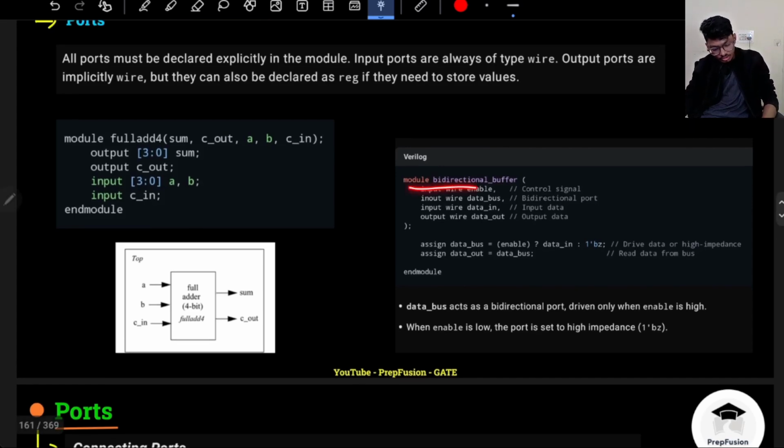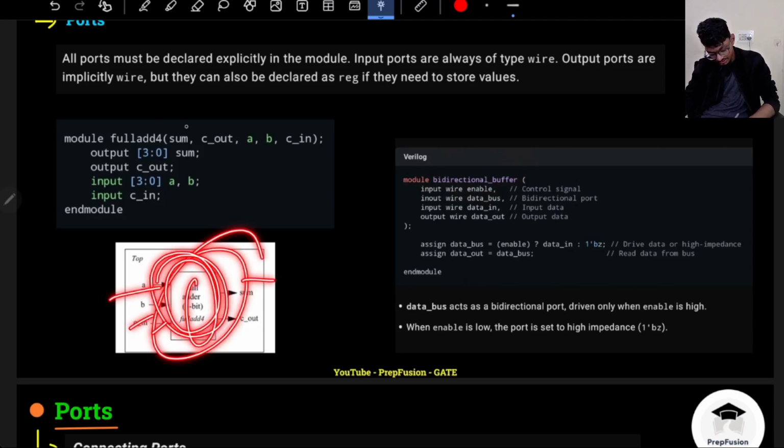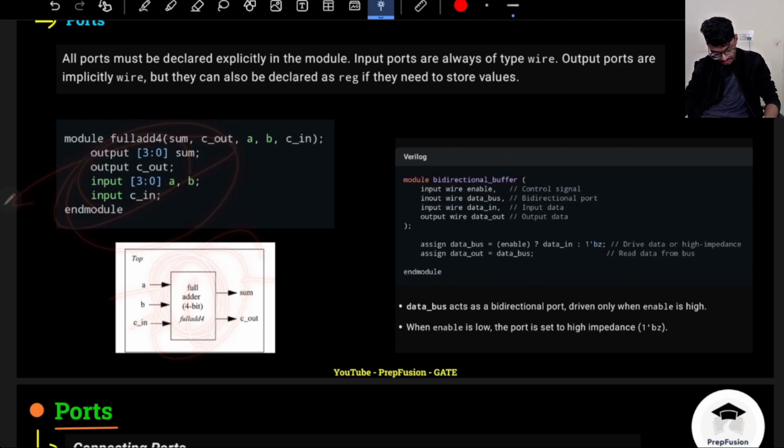Okay, so module of a bidirectional buffer. This is like the full adder, and inside, these are the inputs and these are the outputs. As you can see the ports, this is coding a bidirectional buffer. So input wire enable is to enable the buffer, inout is the data bus. It is a bidirectional buffer, so the data bus will be an input as well as an output. Input wire data in, output wire data out.